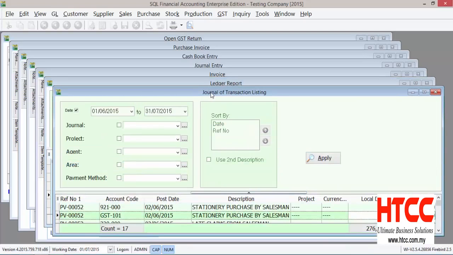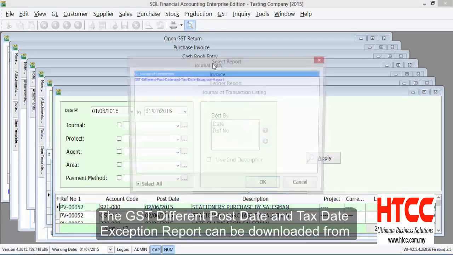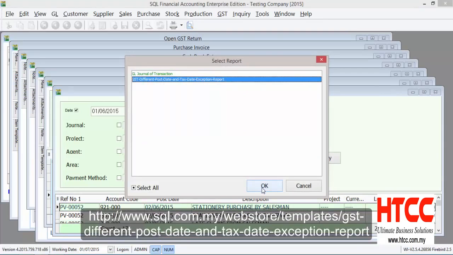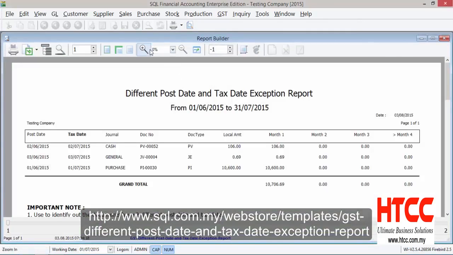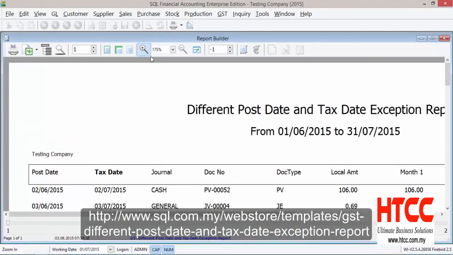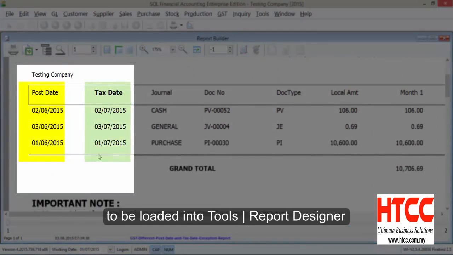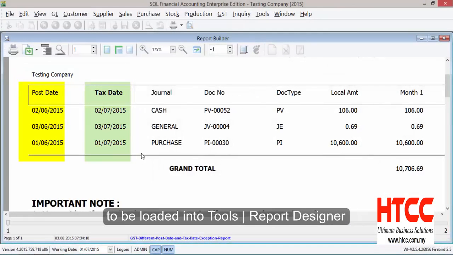To make it easy, if you go to Journal of Transaction Listing, you will be able to preview it. Again here, the same transaction, stationery purchase, late claim by salesman. It's still on June 2nd, but when you preview the report, you can load a special report called Different Post Date versus Tax Date, and when you click on it, you will be able to clearly see the different dates of the transaction: post date, document date, as well as the tax date. This allows you to easily keep track of transactions with different tax dates.